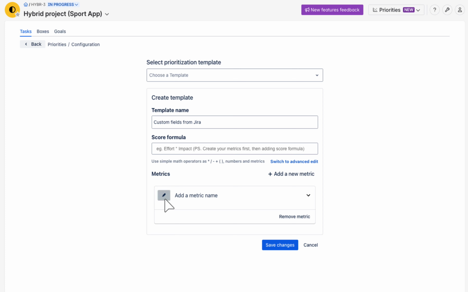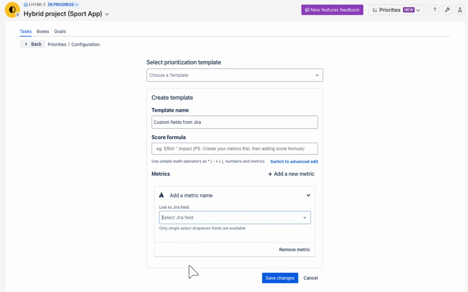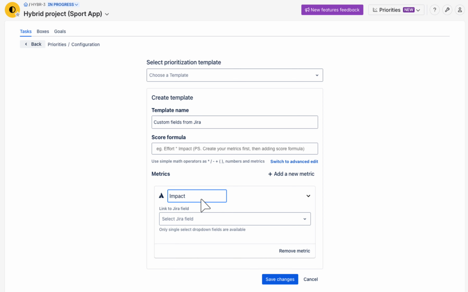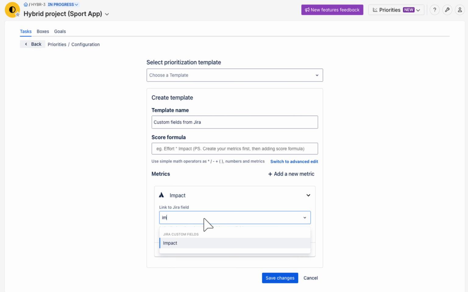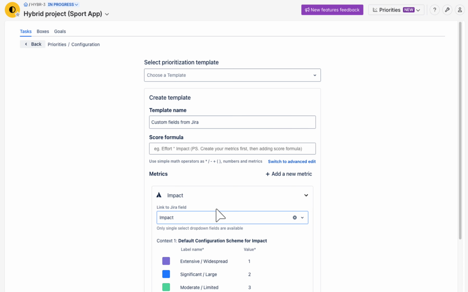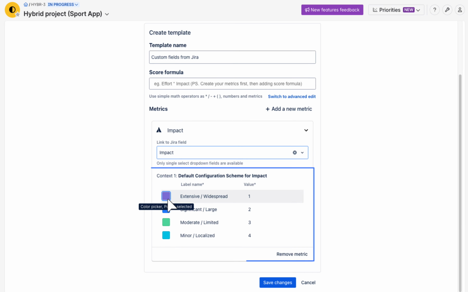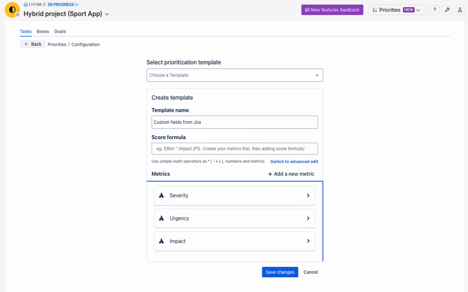Before we create a score formula, we need to add Jira fields as metrics. In our example, we'll use the following Jira custom fields: impact, urgency, severity. Remember that you can adjust the colors and values. Now, when all Jira custom fields are added, we can enter our score formula.